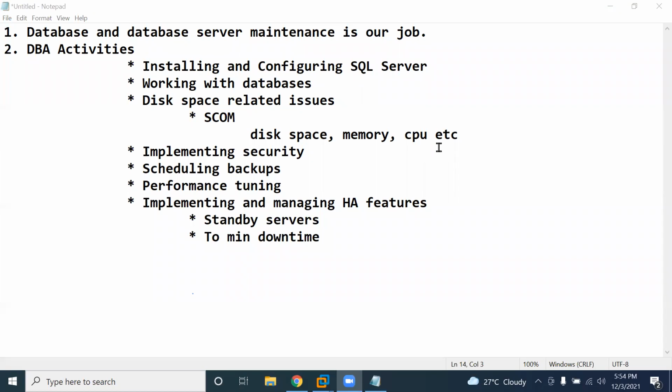Performance tuning also we'll discuss in detail: indexes, index maintenance, statistics, blocking, deadlocks, SQL Server architecture, table partitioning, all those things we'll see. Please go through the content. If any doubts are there, check the content up to what extent we are covering.